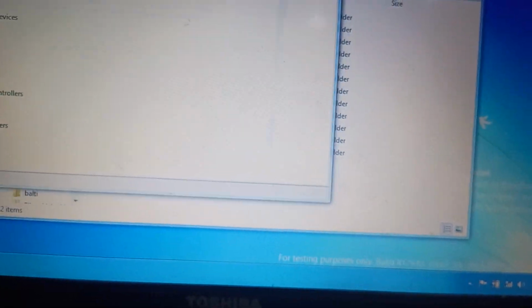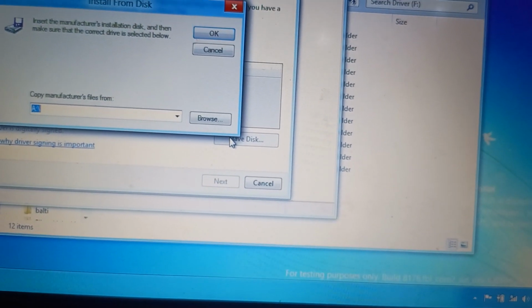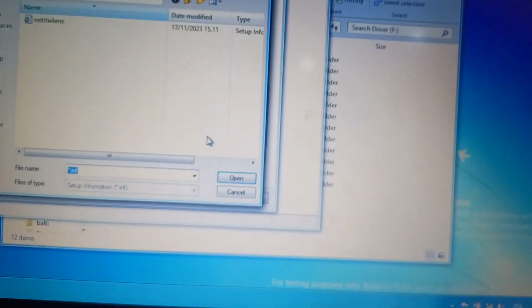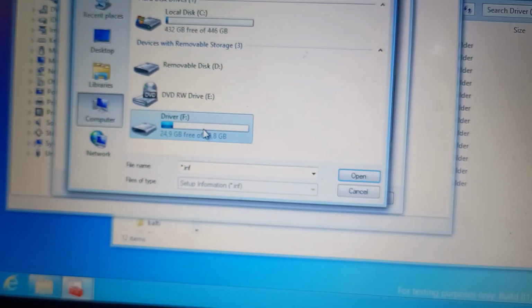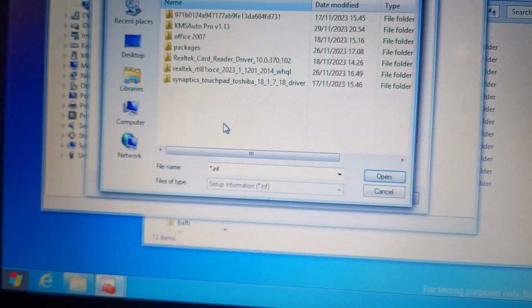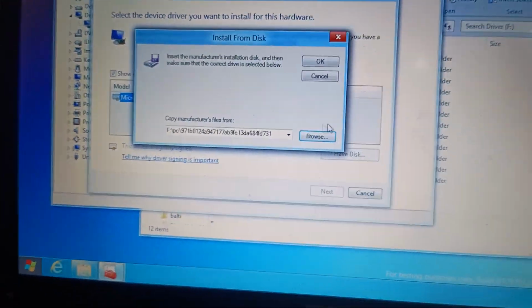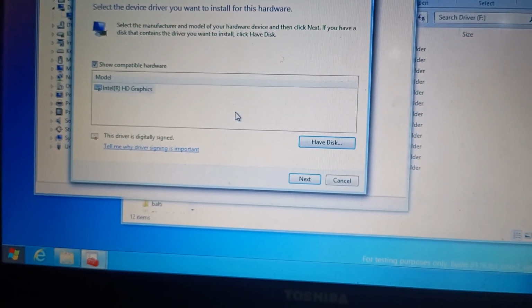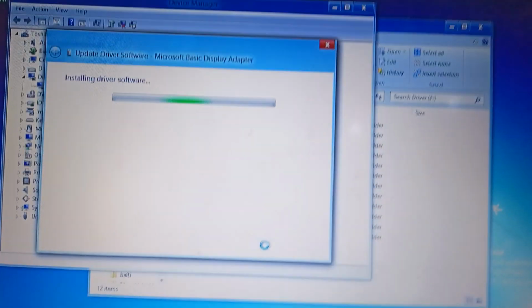display driver update. Browse. Let me pick. Have Disk. Browse. Okay. PC. Intel. Okay. They aren't compatible, so compatible, it's recommended.